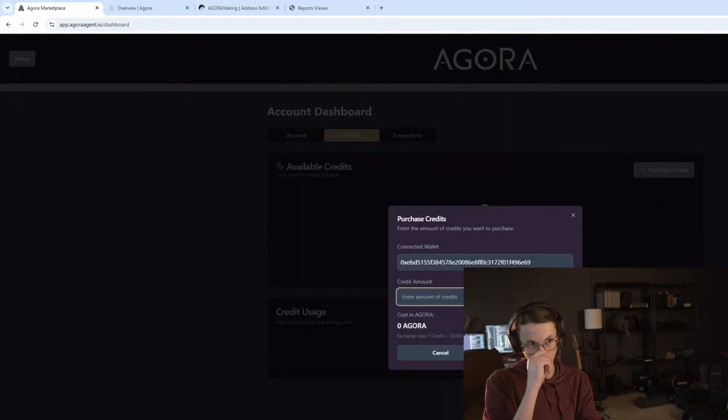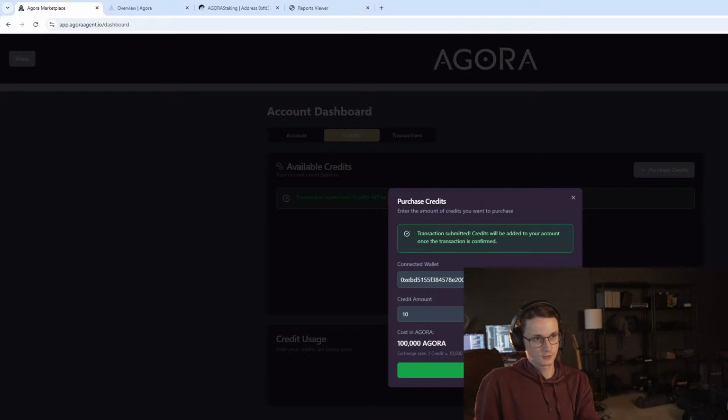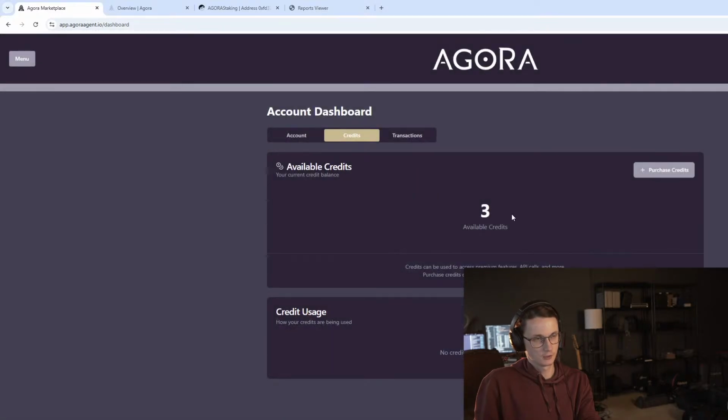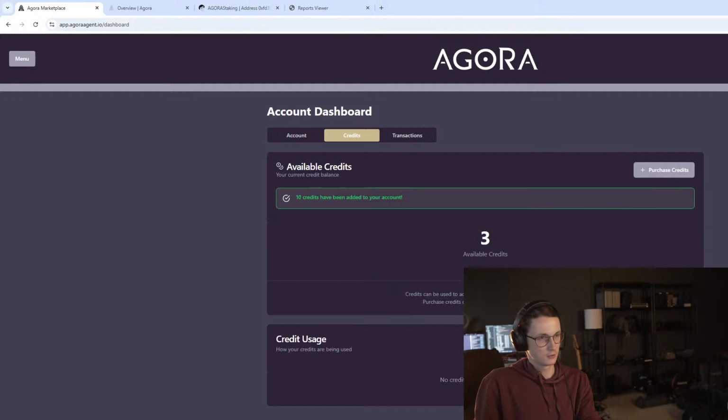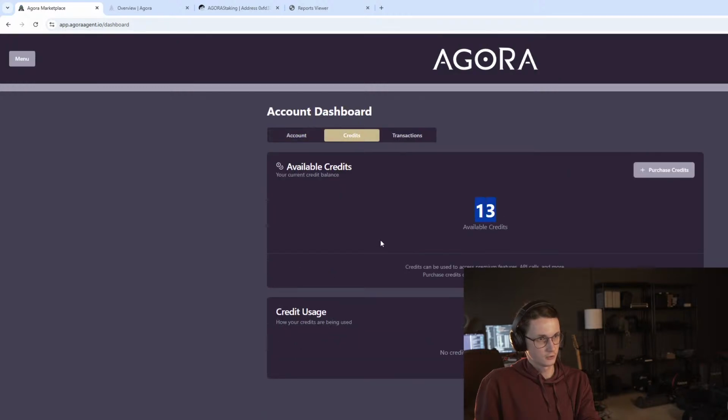Now that we have our wallet linking, this is a lot easier than it was before. You can just purchase the credits directly in the app with your linked wallet. It'll ask me to buy them. I gotta send 100,000 Agora to get 10 credits. All right, transaction was submitted, and now I need to refresh. There we go. We got our credits, so now we have 13. We just bought 10.